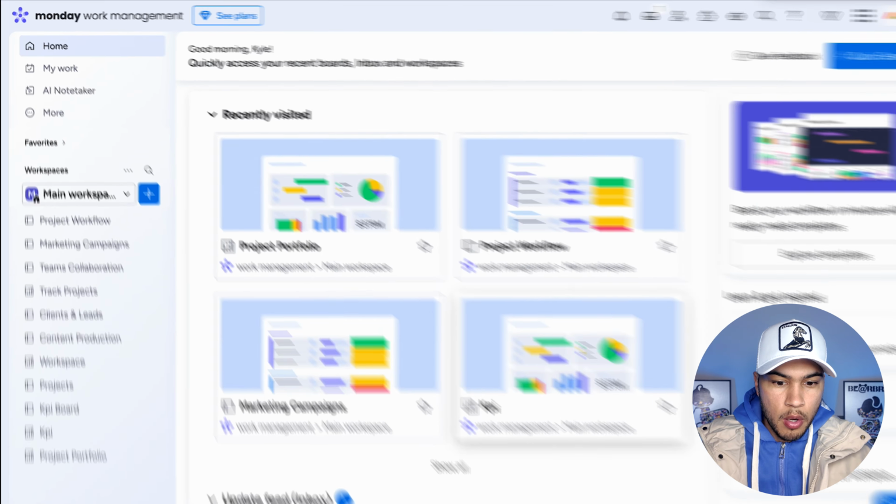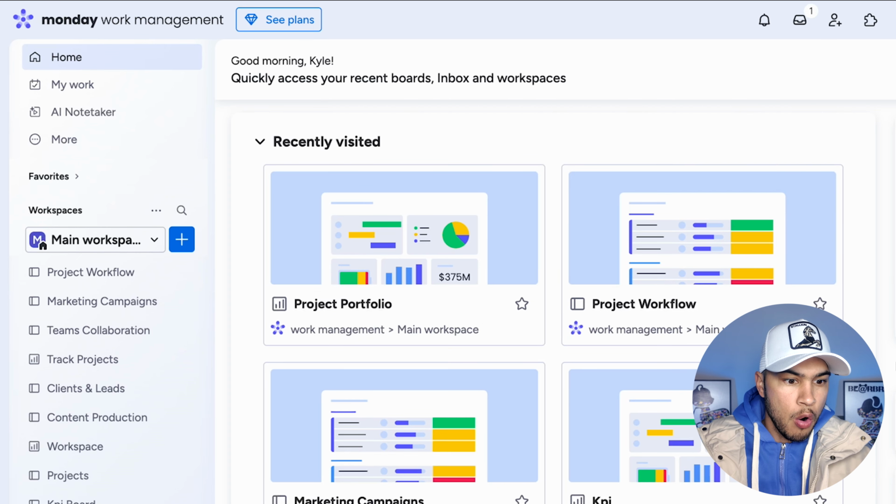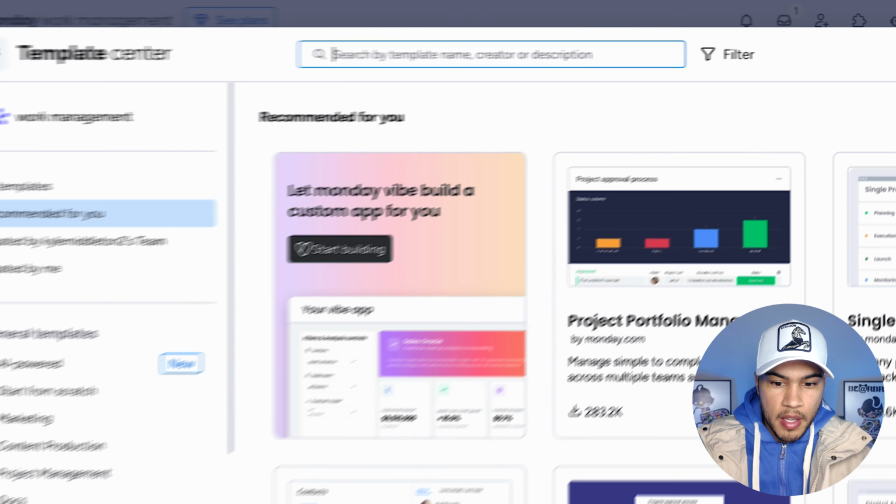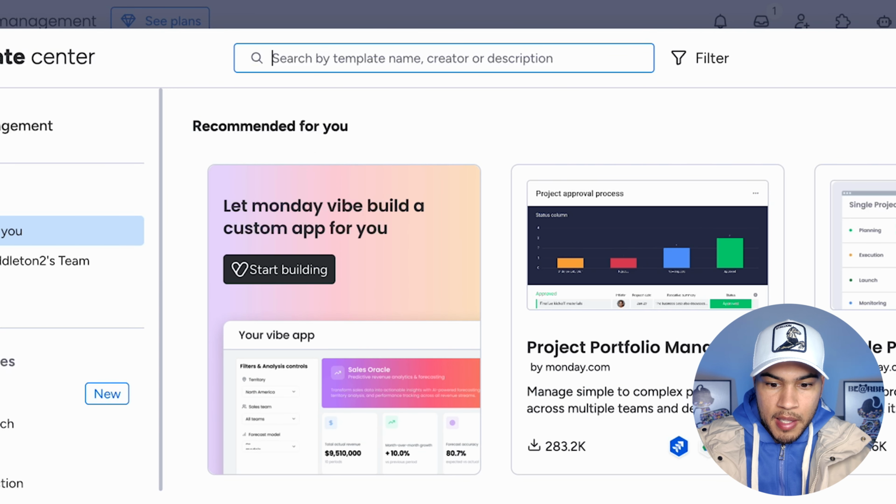In Monday.com, go to the left column. You will see Home, My Work, AI Note Taker, and more. Select More and scroll down to Template Center. Here you will see pre-made templates that you can use.